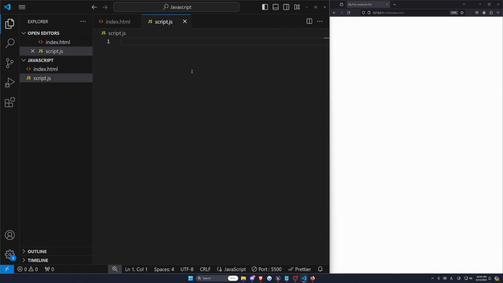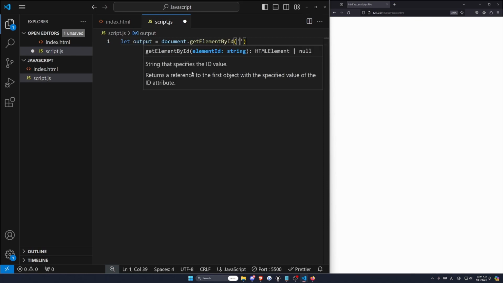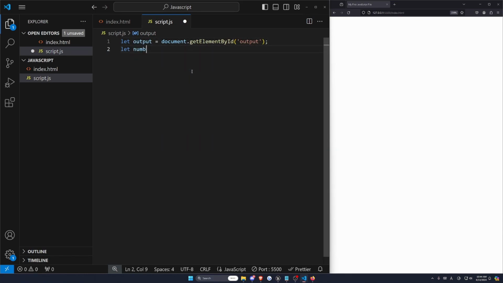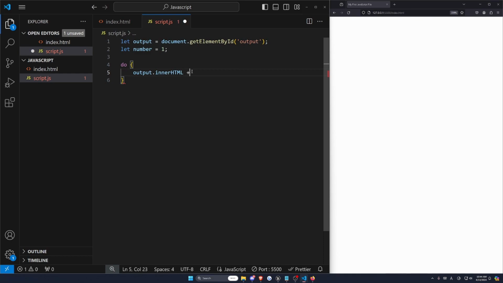And in my JavaScript file, I'm gonna have a let output is equal to document.getElementById, and we're gonna select that output ID we created for our div in our HTML. And then I'll let number is equal to 1. Now what we're gonna do is we're gonna get the output innerHTML plus equals number plus, and then we're just gonna add a line break here.